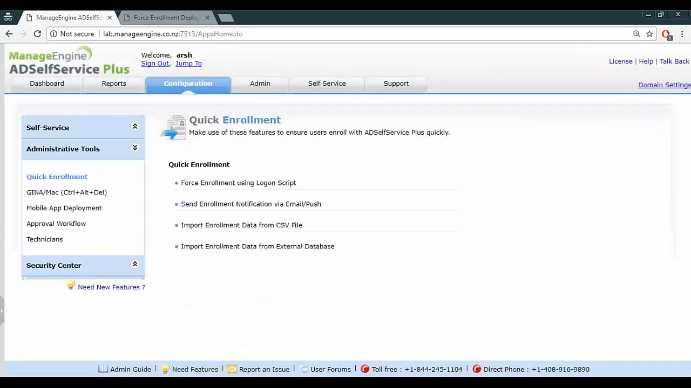Why is it forced enrollment? Users do not have a way they can get out of it. They can't close the application. They pretty much can't do it. They can only get rid of it after they have enrolled themselves.